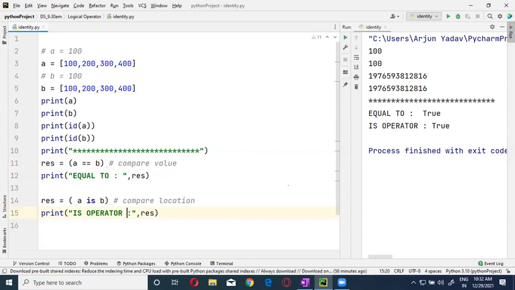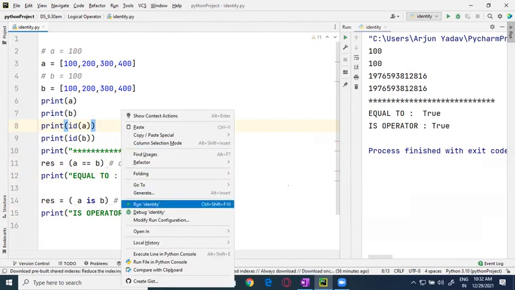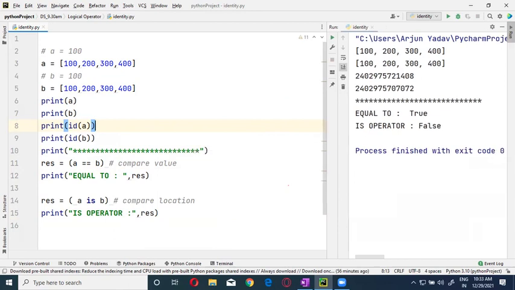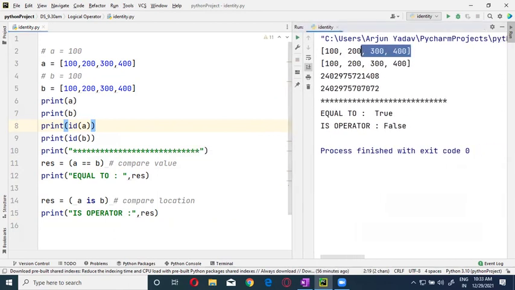But the is case should be false, because whenever you're using a sequential data type, variables holding the same values will never point to the same memory location. They will point to different memory locations. Now let's run this one. When I run this one, check it out, guys. Right? Now here the values are same, right? And here see the address. Address is same? No, the address is not same. Both are pointing to two different memory locations.